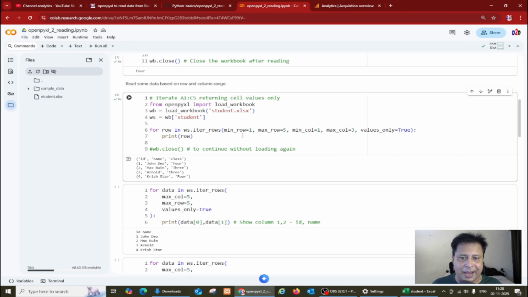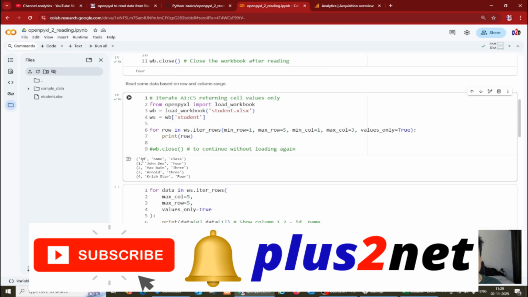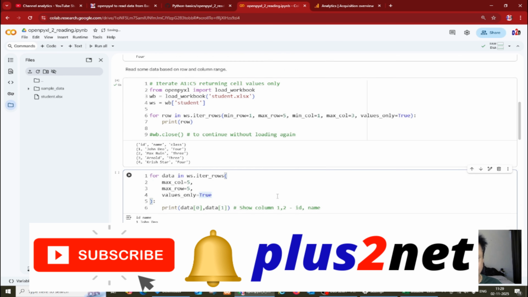See, I have given minimum row 1, so the header is displayed. This is the header. Now up to the third column, so column 1, column 2, column 3, and up to the max row 5. It starts from 1, and for the data rows it shows up to 5, so 1, 2, 3, 4, 5. It will come up to this point. So here it is, the output. Now let's go to the next one.